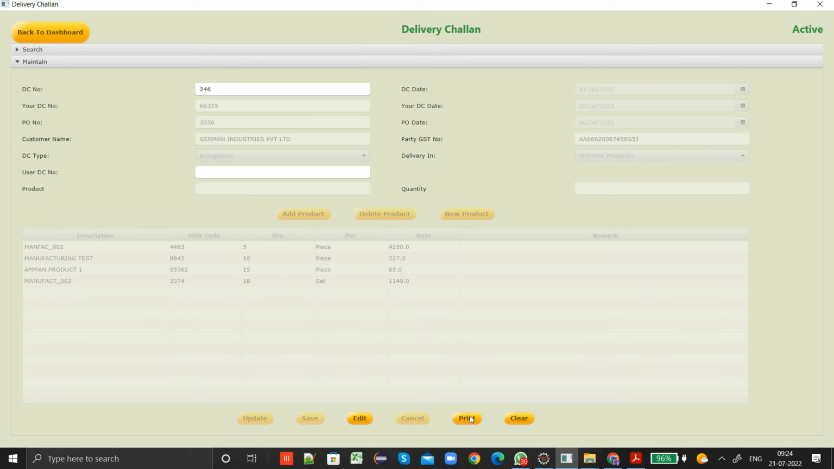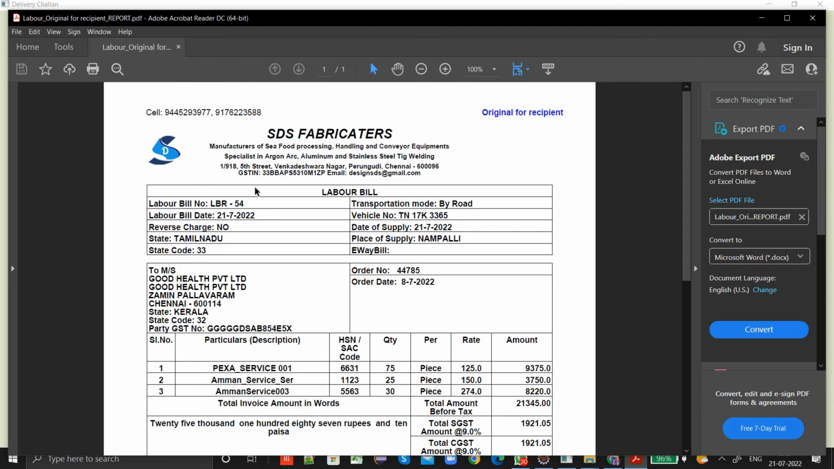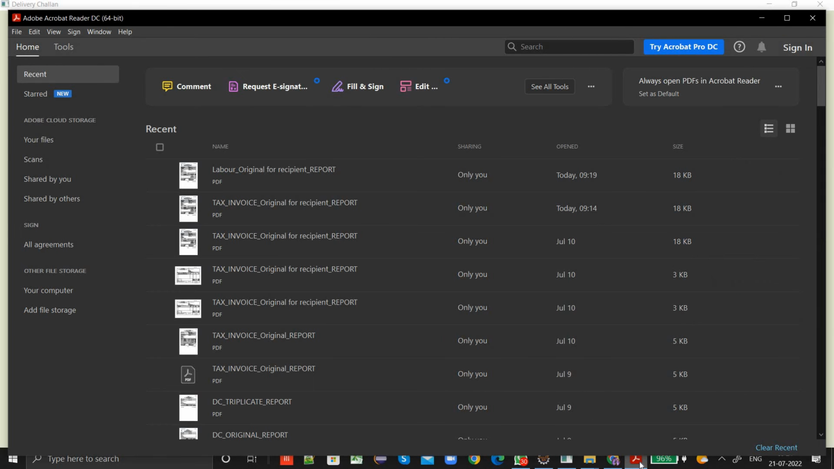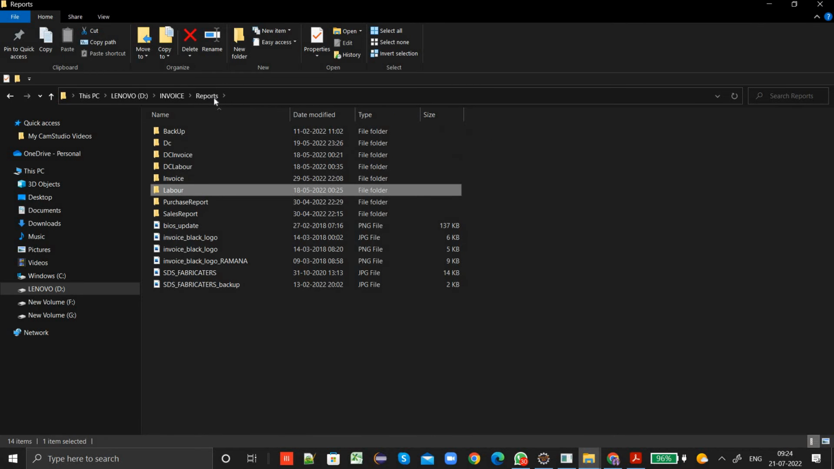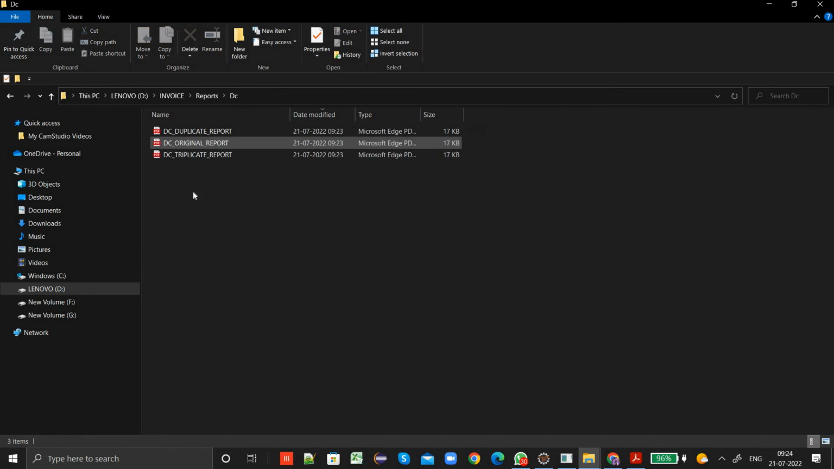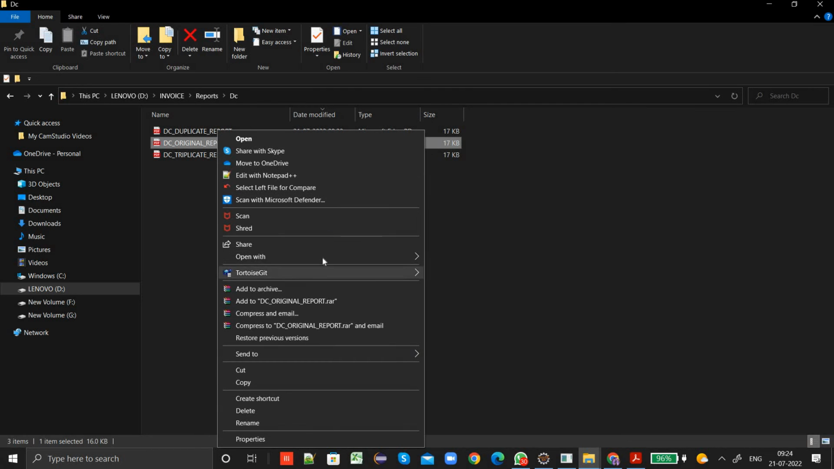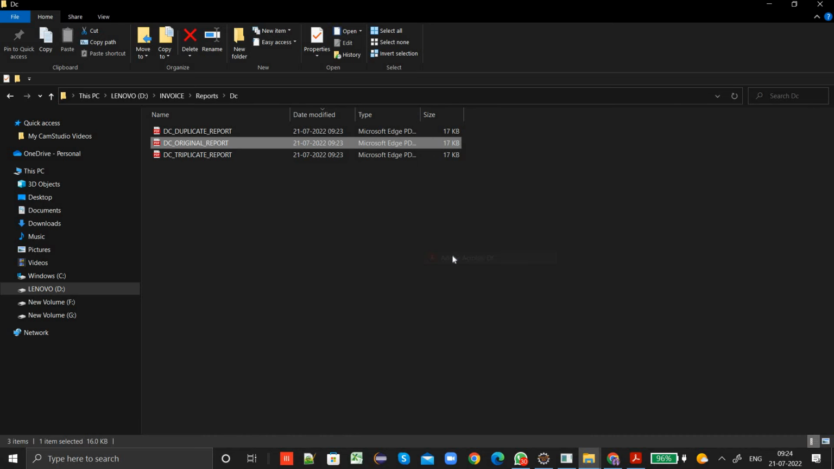When you click on print, again the delivery challan in PDF format will get printed. Let's see, I think it might fail. Let's see whether it is generated or not. Labor reports and DC 923. Yeah, the DC looks like this. It's a very simple one.